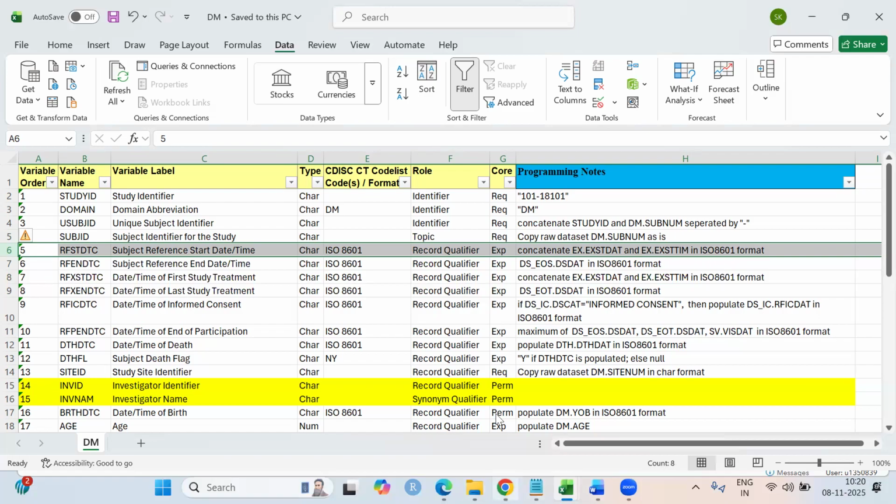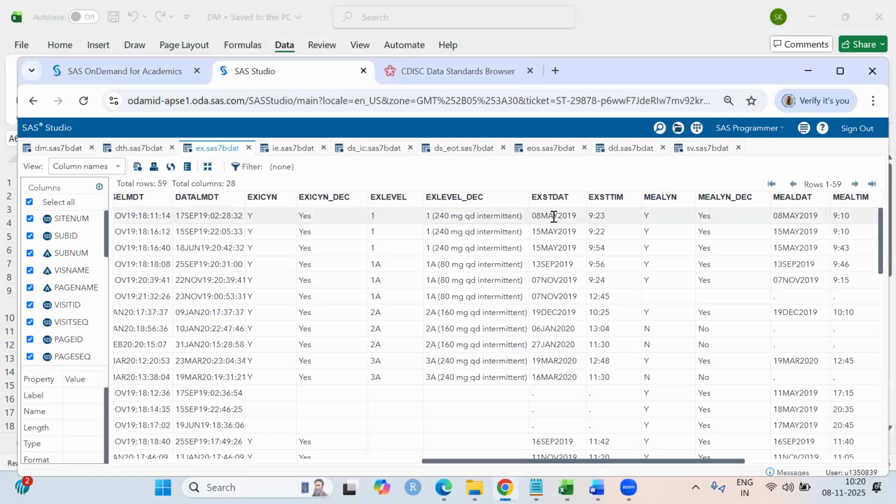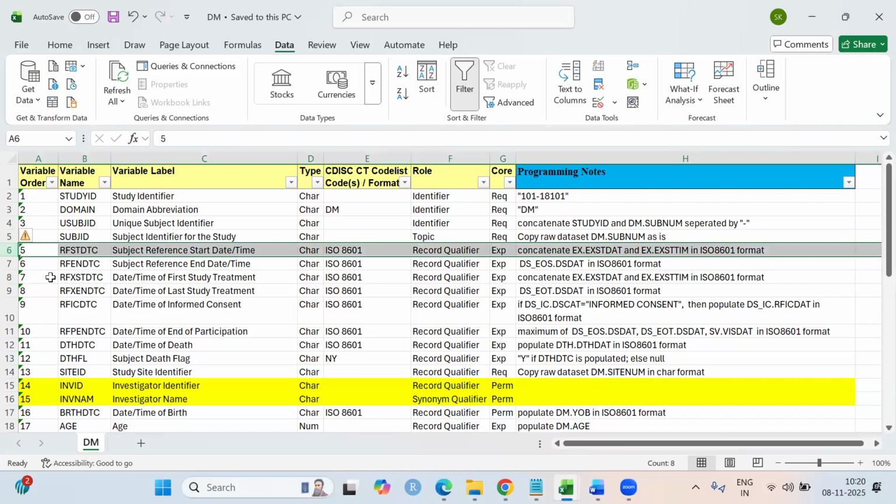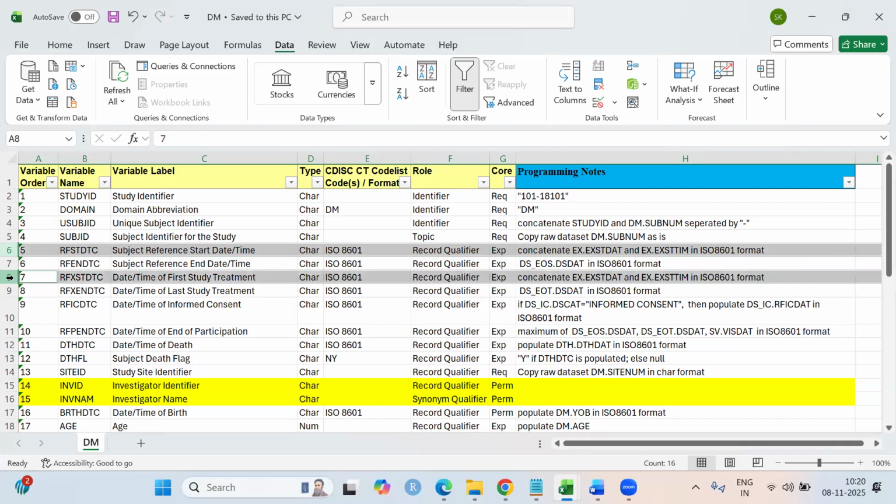Right now, this date will be in the YYYY-MM-DD, 10-dot format, then a T, then this will be in your HH:MM:SS format. So that is the format which we will use. So this is the logic we can mention. The same logic we will see is mentioned in your RFXSTDTC.